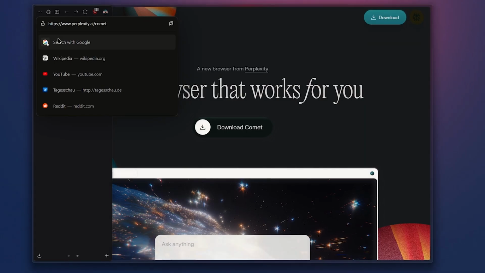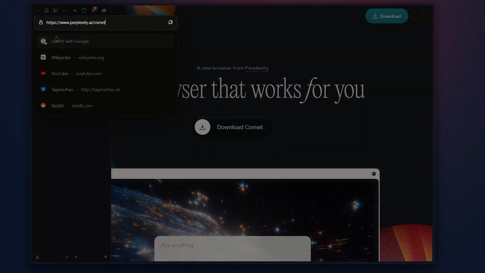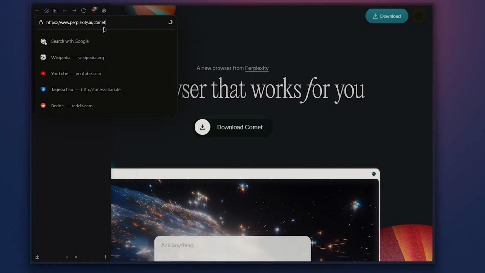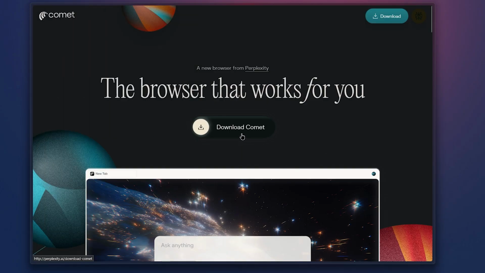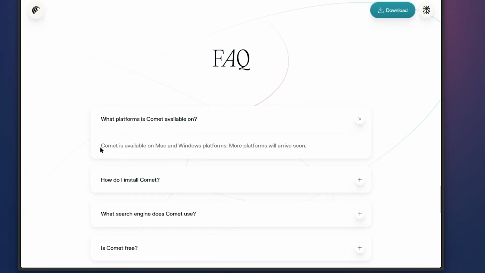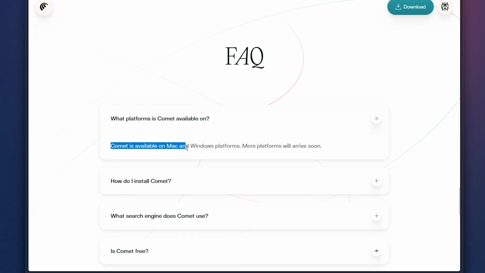First, to install the Comet browser, head over to perplexity.ai/comet and click on download. At the time of recording this video, Perplexity Comet is available for Windows and macOS. There's no Linux version yet, but as shown on my screen, it's promised for the future.